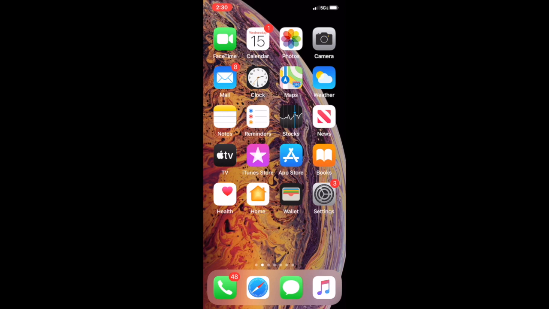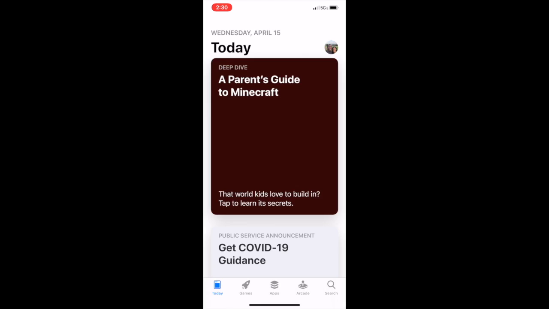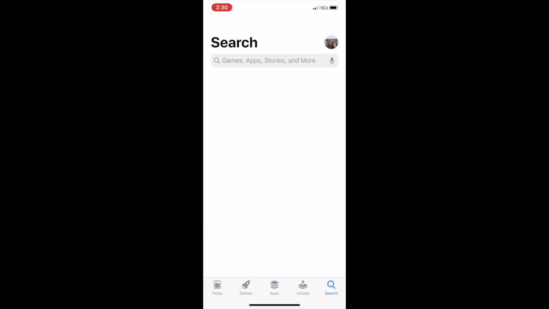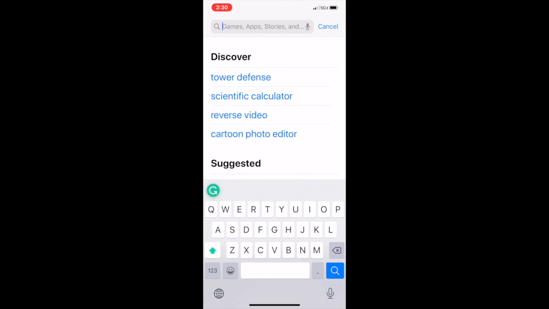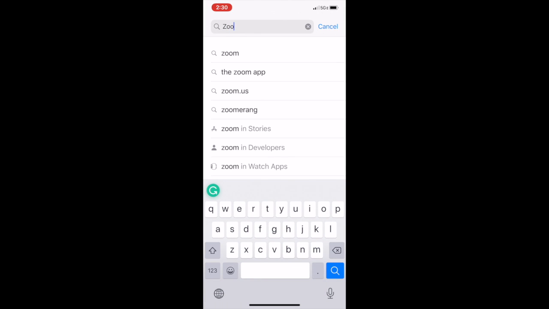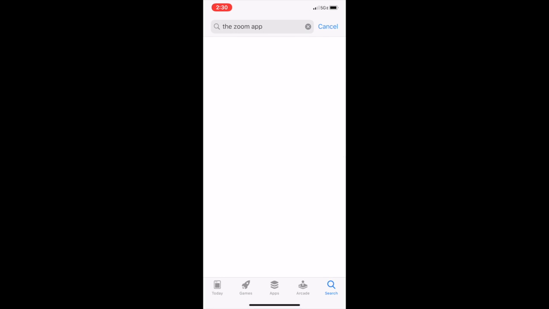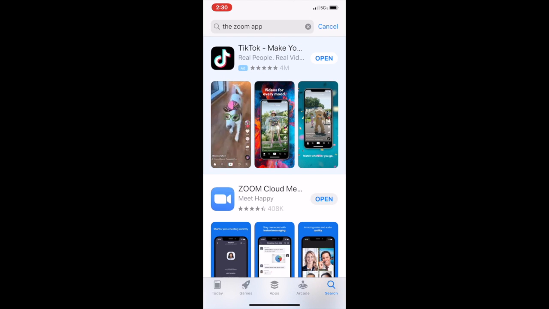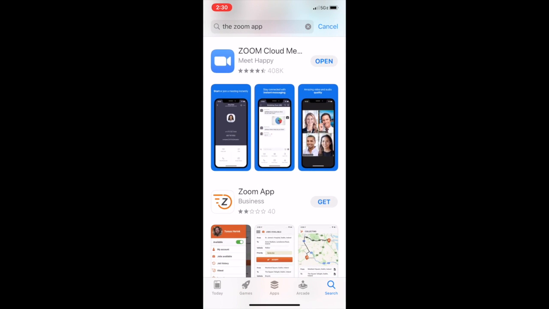With my iPhone, I can go to the App Store, and if I search for the Zoom app, as you can see, there's the Zoom app. I've already downloaded it, so you see the open option there. But if you have not downloaded it, you'll just click on the cloud, which has the download arrow, and you'll be able to download the app. Once the app has downloaded, the next step is to start a meeting.